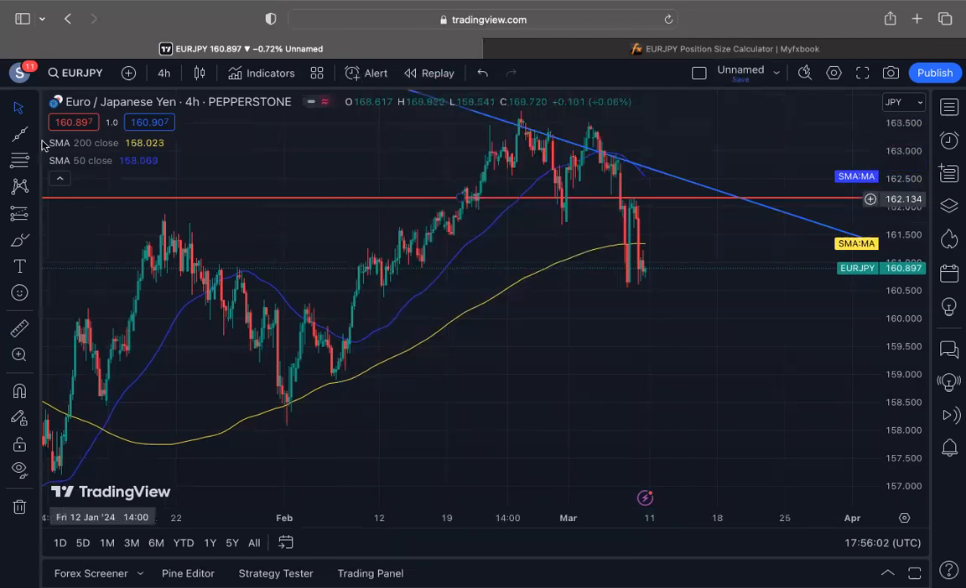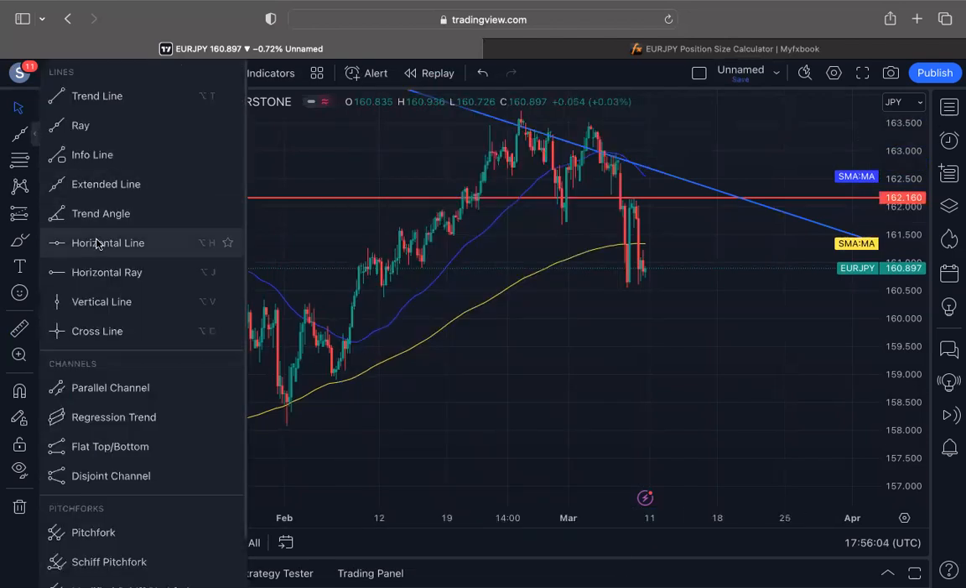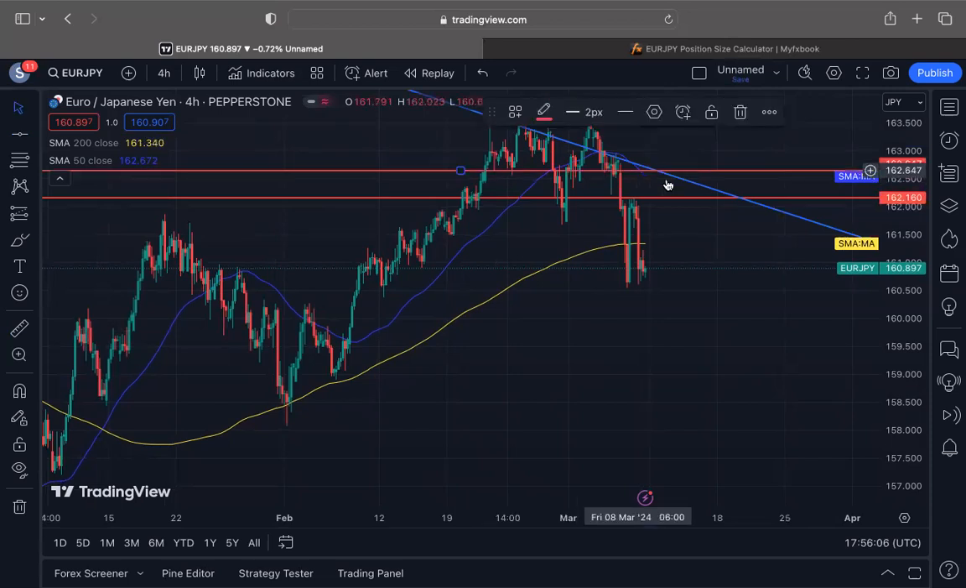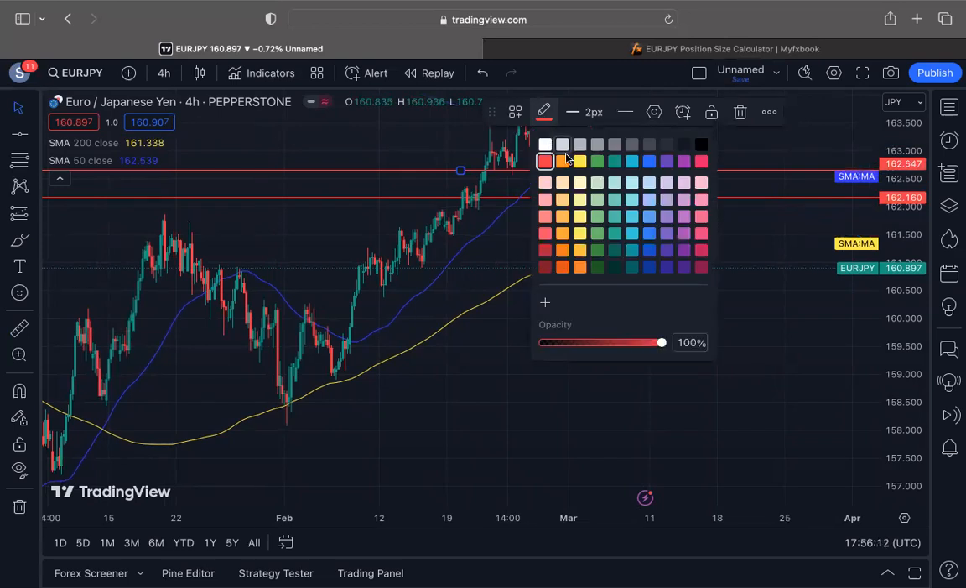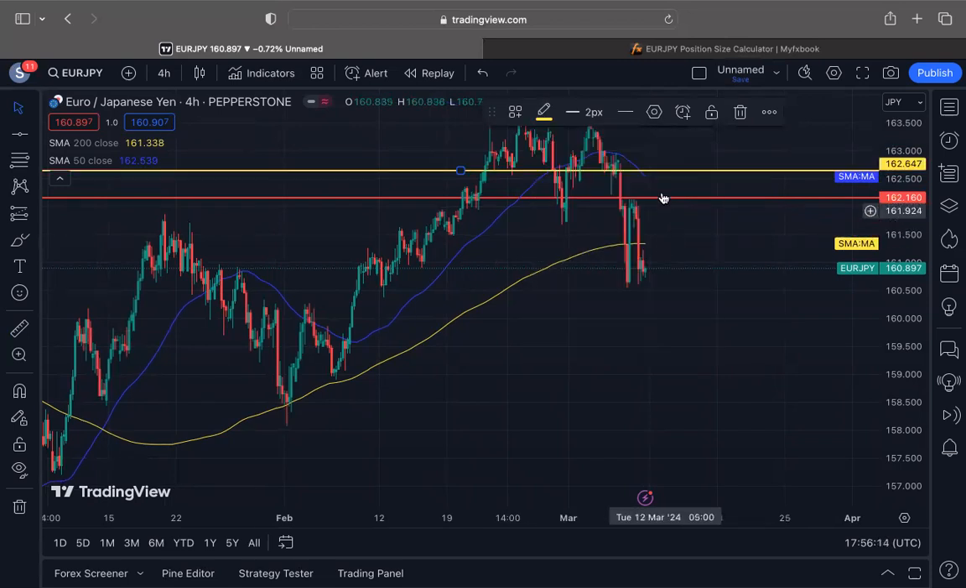Let me put a horizontal line here. I want my stop loss to be right above the moving average. So I'm going to delete this one. I'm going to change this to yellow because that's where I want my stop loss to be. All right, so this is the example for this video.